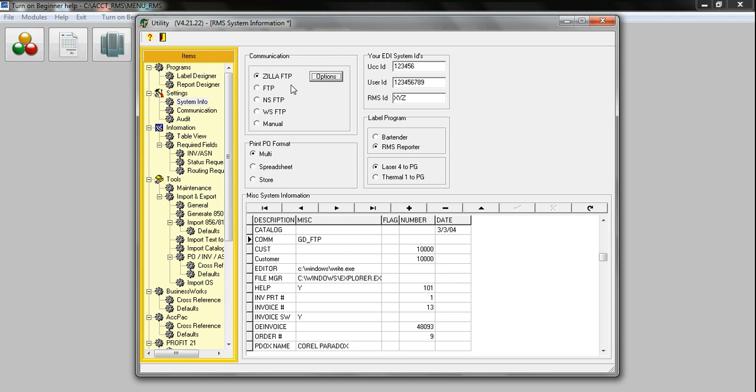Now, Zilla FTP is our default. If, let's say, you need to send something manually to RMS via email, you can click on Manual and then try your send. WSFTP is also another way that you can do a send and receive if you have different security issues.